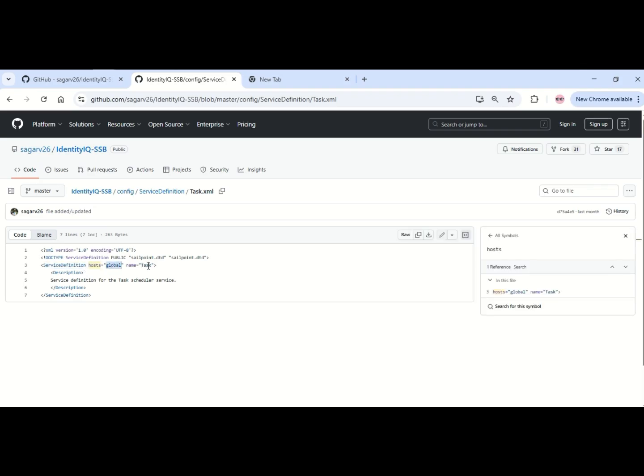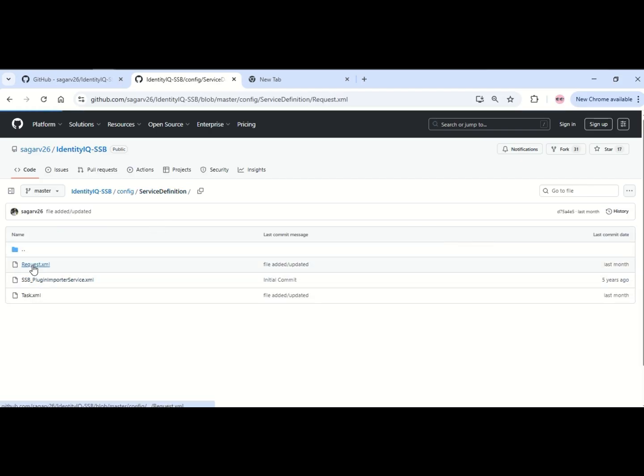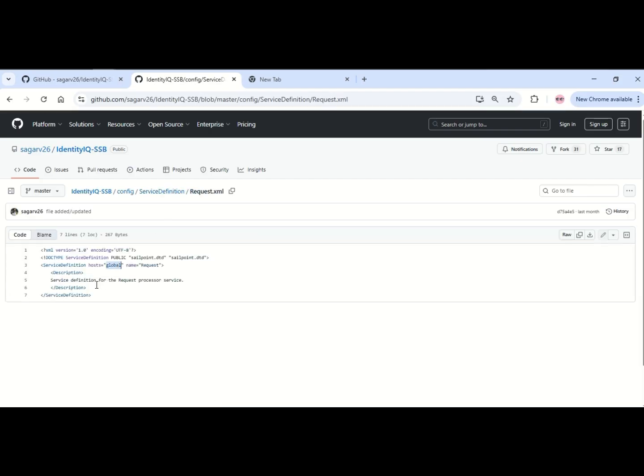If you have hosted your IIQ on multiple servers, you can specify some host. Let's say you have 4 servers, you can assign 2 servers to the task, so that whenever the task is executed, it will be executed on the particular server you have provided here. The same goes for request. You can tag some host to the request object as well, so all the request objects will be executed on those provided servers.